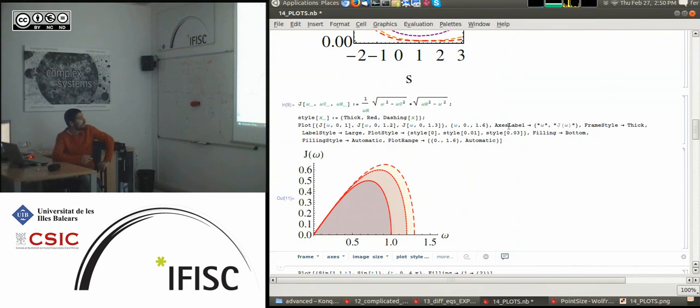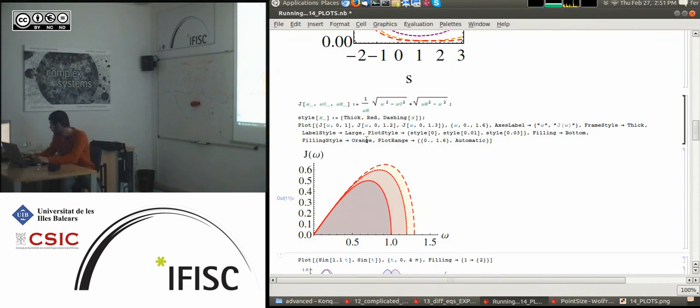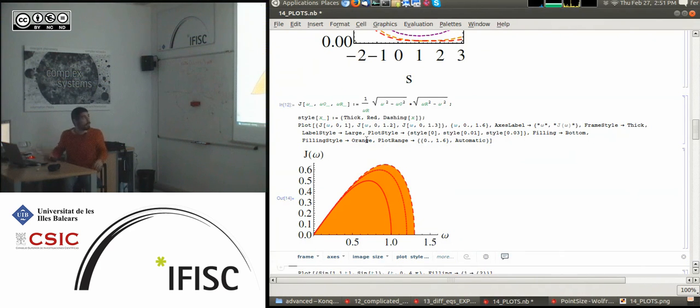And then I plot these functions with different width, and each of them I plot with style, with dashing 0, dashing 0.01, 0.03. And I can also tell Mathematica that it needs to fill. The style of filling is bottom, in this case. Filling style automatic, if I say here, for example, orange or whatever, it will fill it with that.